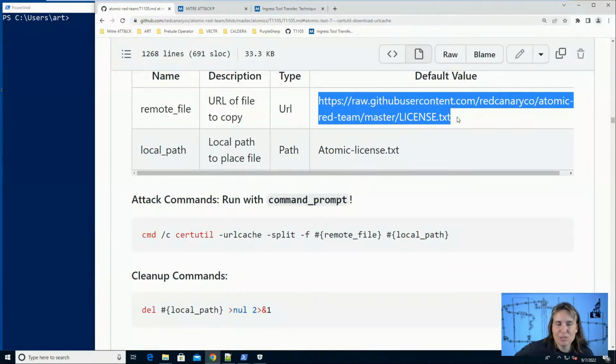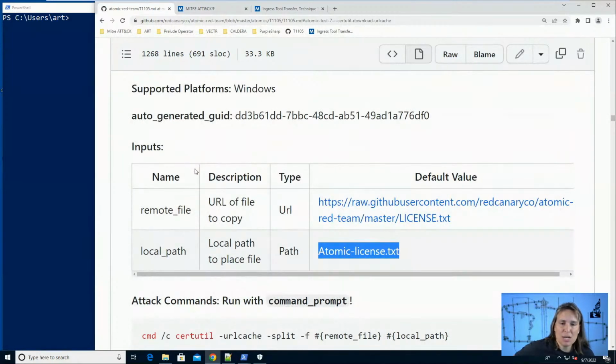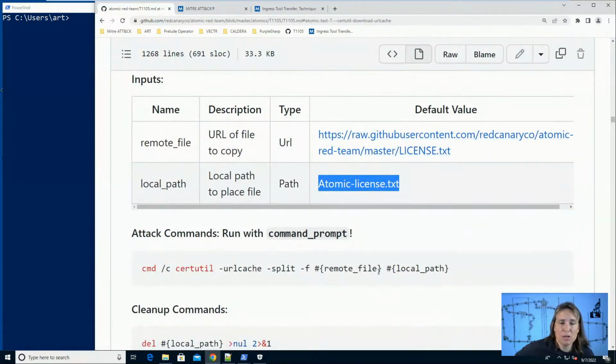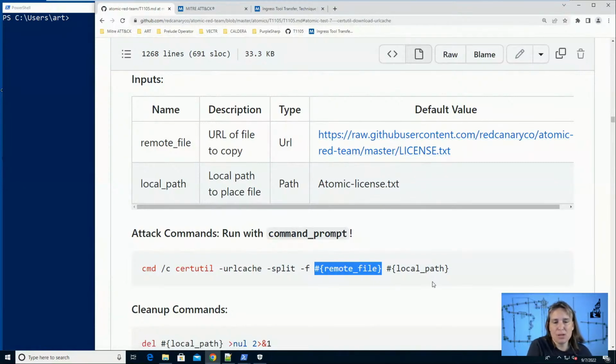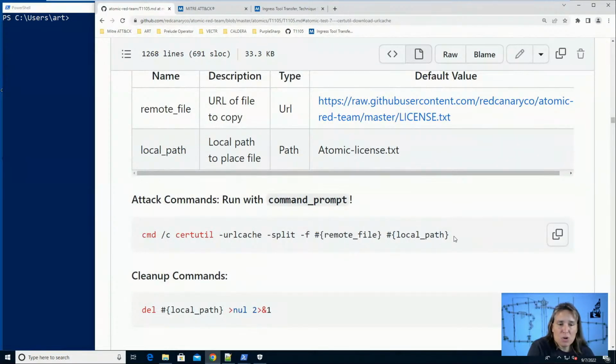It's not an attack tool. It's really just a license file, but it's demonstrating how certutil can be used with certain options to download files to a local path. So the local path in this case by default will just be the current directory, atomic license.txt. And these input arguments can be changed at runtime. So we could swap out the defaults for whatever value we want. So if we wanted to emulate downloading an actual bad tool instead of just a license file, then we could change out that variable.